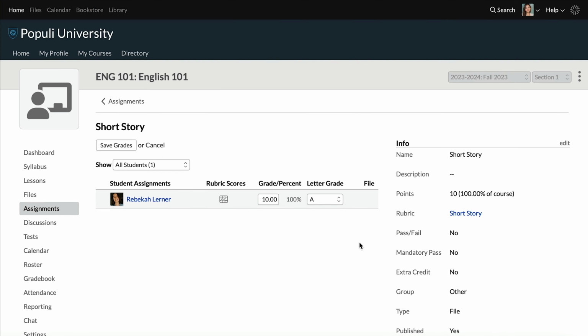And you can see back on that rubric scores field there that we've got a check mark indicating that we have entered rubric scores for this student. And then make sure that you also save grades.